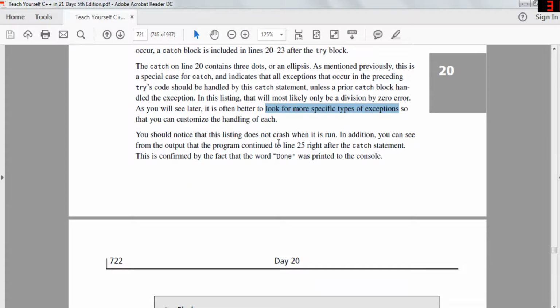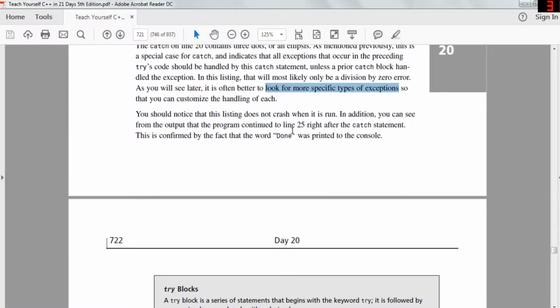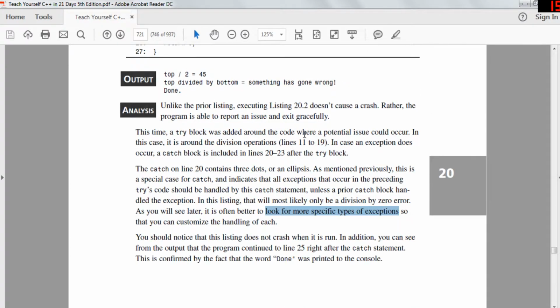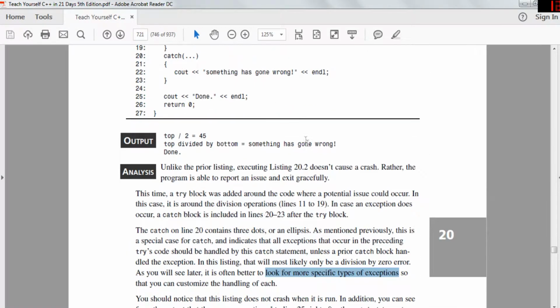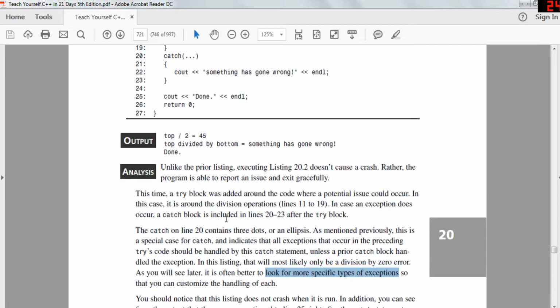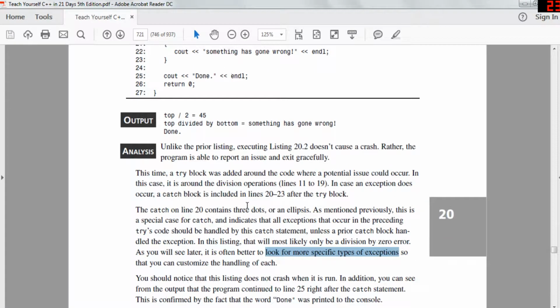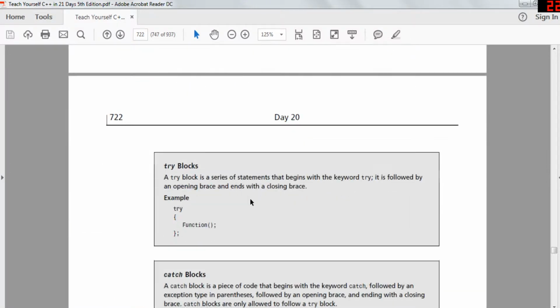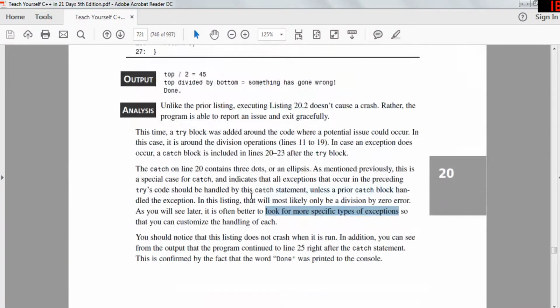You should also notice that this listing does not crash when it is run. In addition, you can see from the output that the program continued to line 25 rather than the catch statement. This is confirmed by the fact that done was printed to the console. The listing did not crash when it is run.